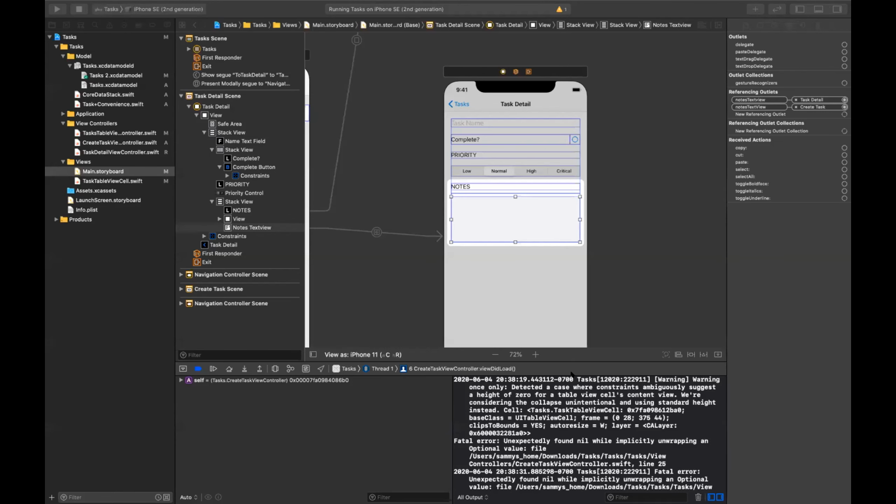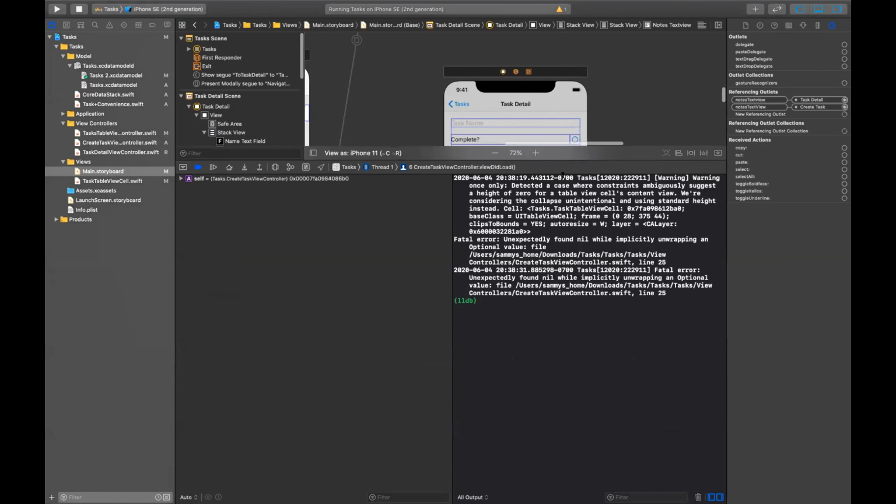And Johnny, when you're reading this, where do I kind of read? How should I read it? Where do I expect to find the error? Yeah, usually where the fatal error line is, you read that, and then I'd read the next line as well. It says fatal error: unexpectedly found nil while implicitly unwrapping an optional value. Create task. So something in your create task view controller.